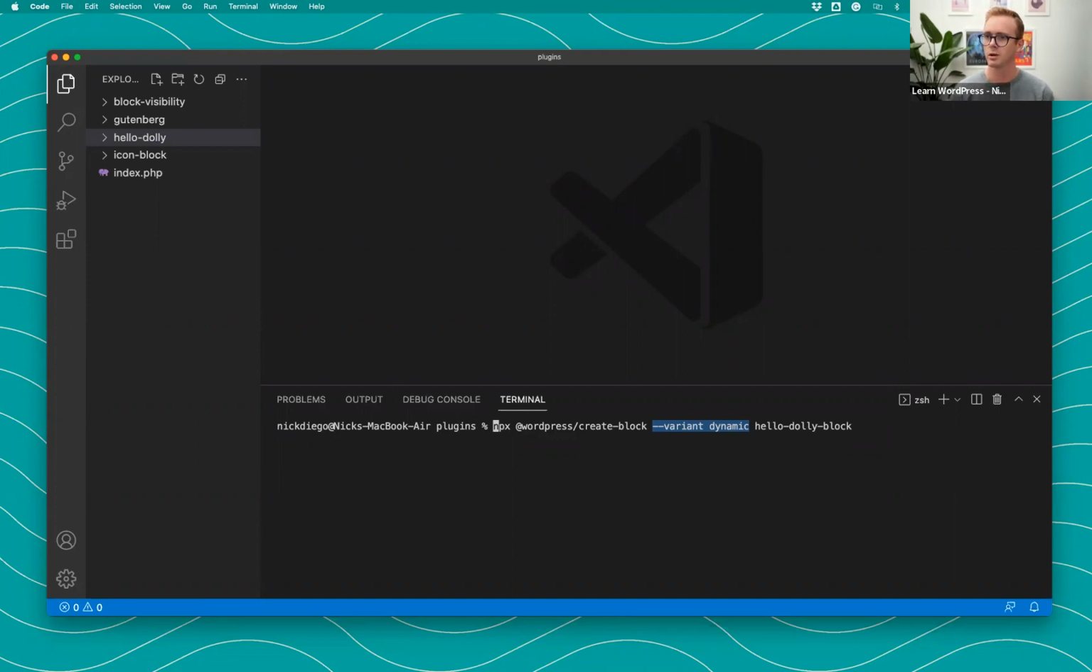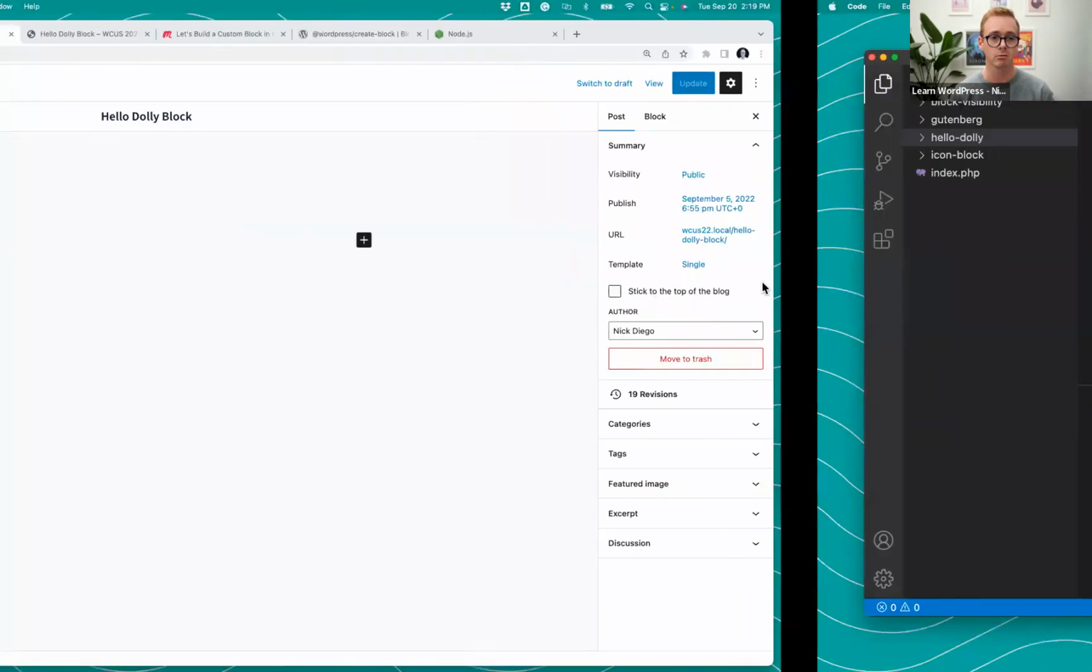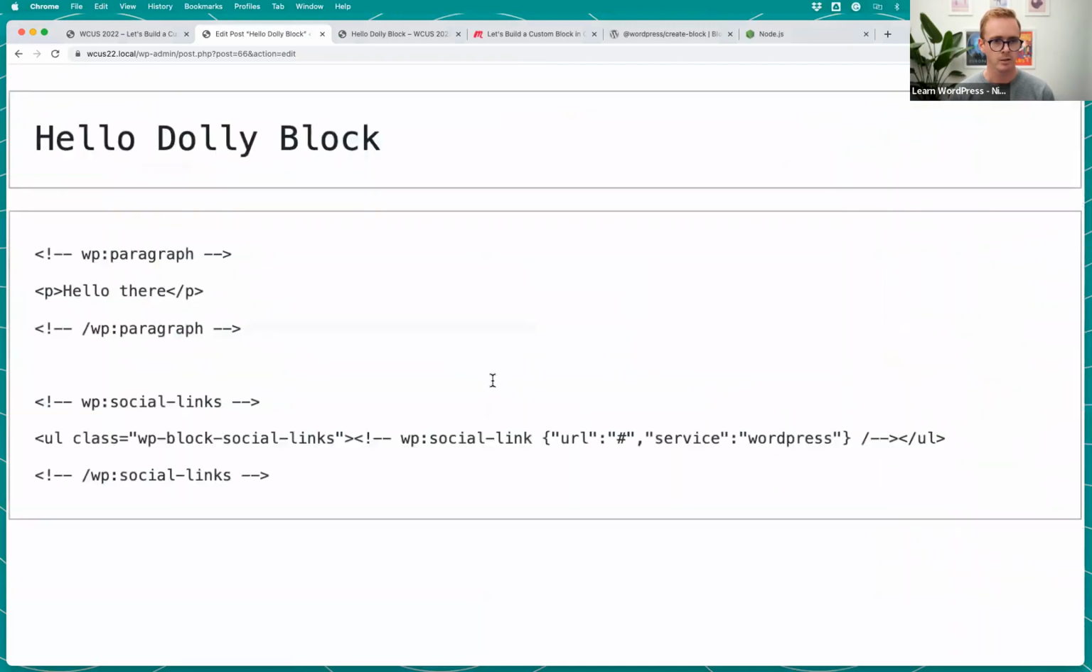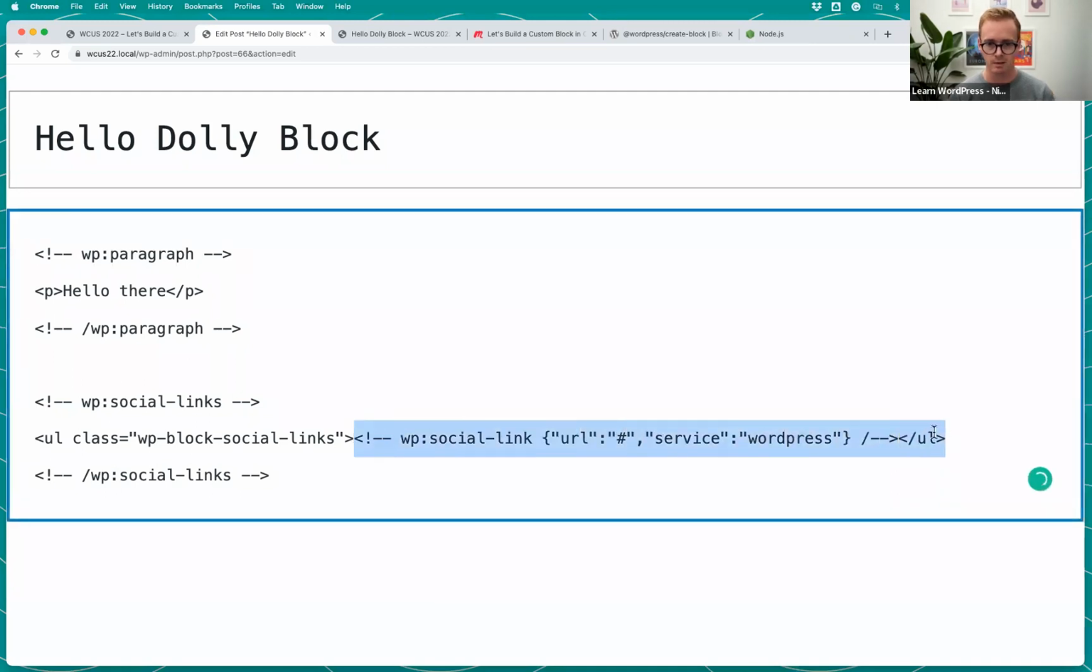The question is, where is the URL for each dynamic block, the social icon, stored in the database? Okay, that's a great question. If you see here, there is the URL for the social link. The attribute, in this case the link and also the service, is stored in the database. So this whole piece is stored in the database.